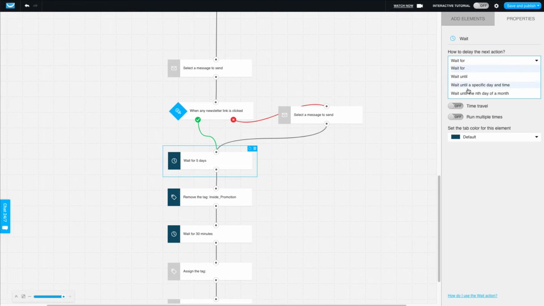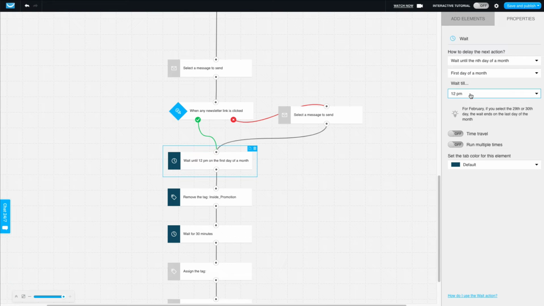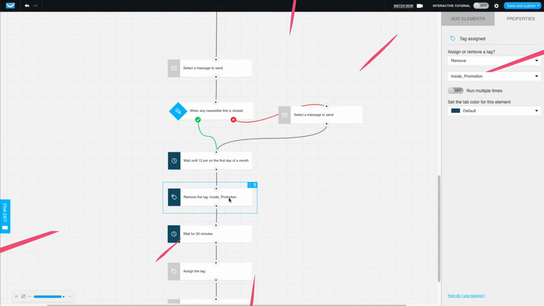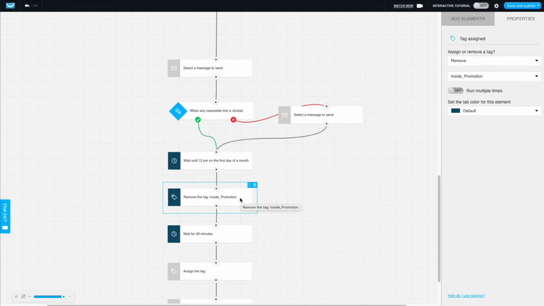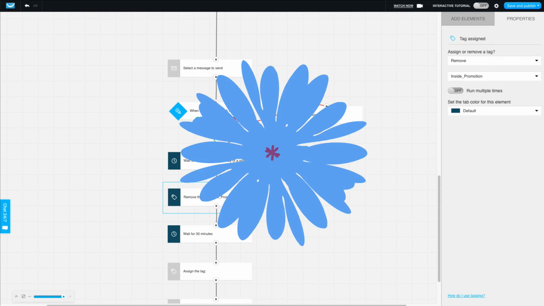You can also choose to wait for a specific day and time, or wait until a specific day of the month, like possibly the first of every month, and you can pick a time. The next element here is removing that tag. So you don't want them to always have this tag, because when you create a newsletter and you decide who is going to be inside that promotion, if everyone is still tagged with inside promotion, you won't have anyone to send it to. And this is what I mean.